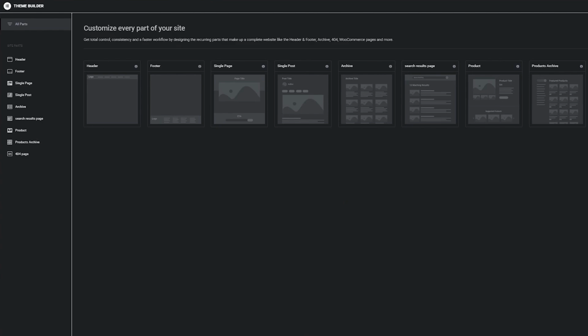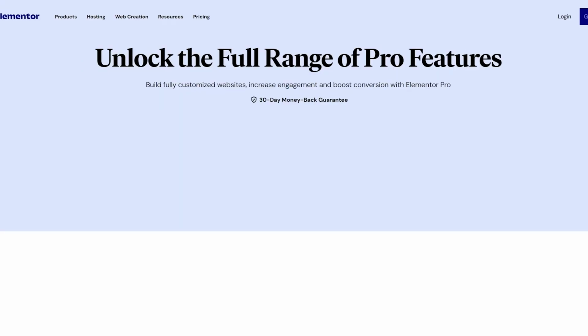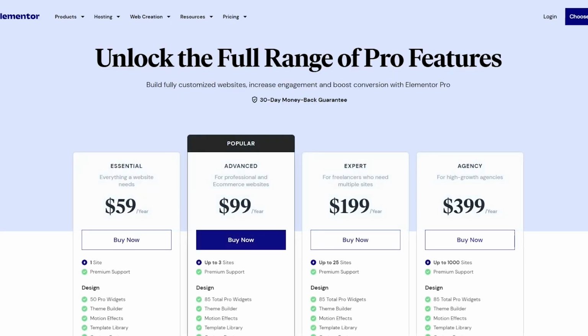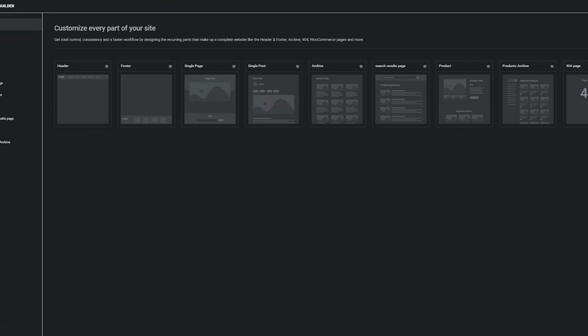So here, it gives us your site's global parts where it gives you header, footer, single page, single post, archive, search results, product archive, 404 page, and a whole lot more. So I'm going to create a template for the single post page, okay? And for the single post page, you can find any template that you want to, okay? And you can start working with it straight away by clicking on Edit Now. Obviously, for this, you will need the Elementor Pro plan. Without the Elementor Pro plan, you will not be able to unlock the full range of features, okay?